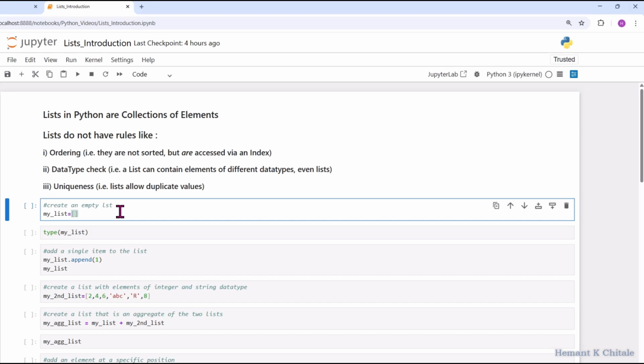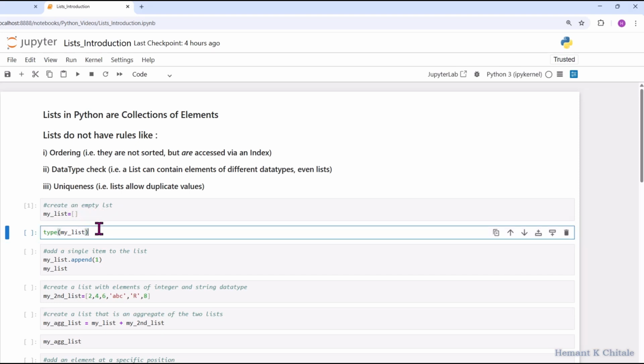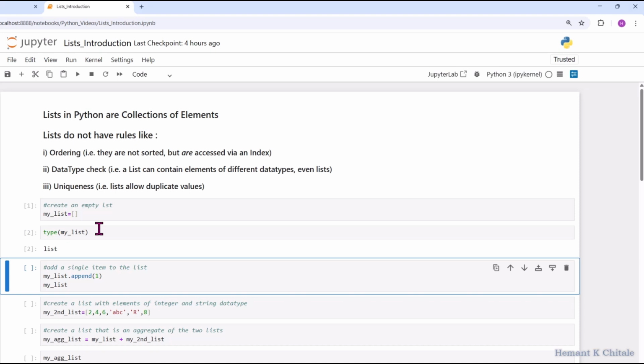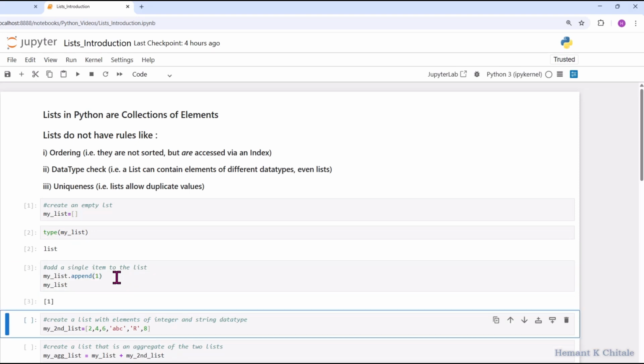First I define an empty list. Okay, so my list is empty. If I do a type command against the list, it tells me the type of variable. The variable in my list is actually a list itself. Then I can append a single item to the list, an element. In this case I am appending an integer 1.